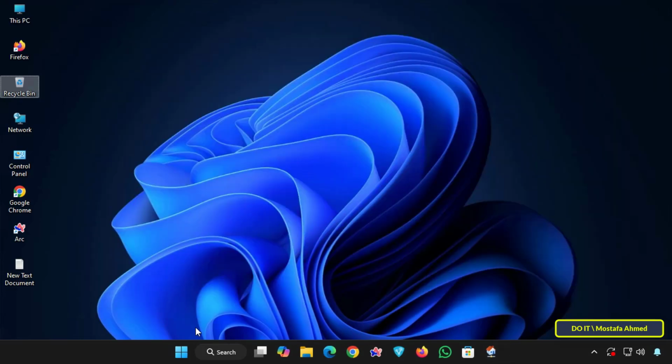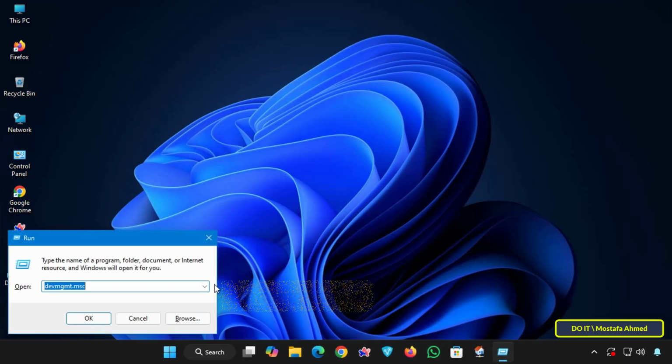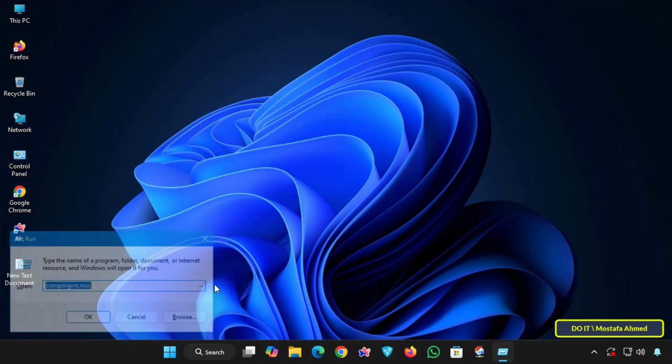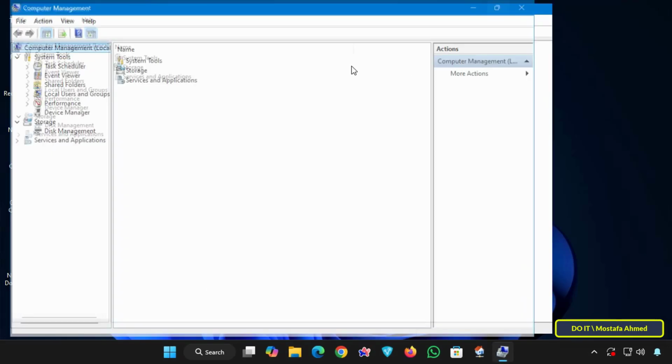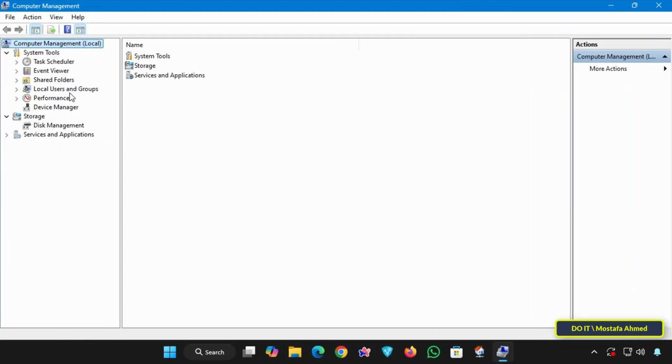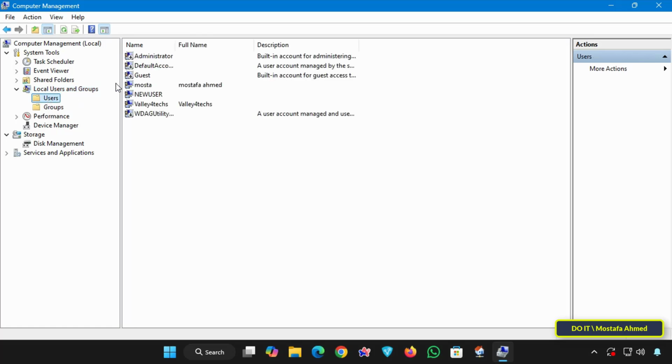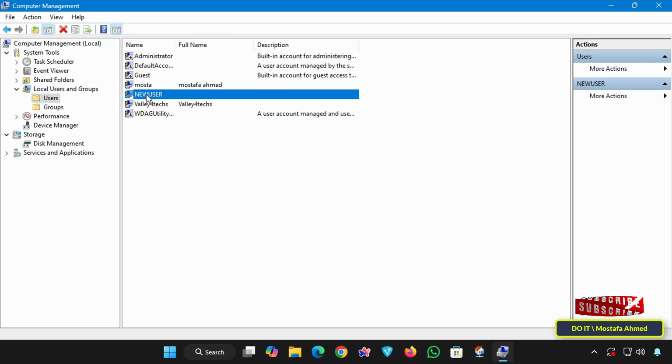To confirm and verify that the user account has been created, press Windows + R to open the Run window. Then enter the shortcut that appears on the screen, compmgmt.msc, and click OK. This will open the Computer Management window. From the left, navigate to Local Users and Groups, and then click Users. On the right side, you'll see the new account listed under Local Users.